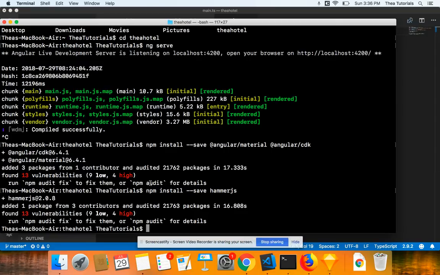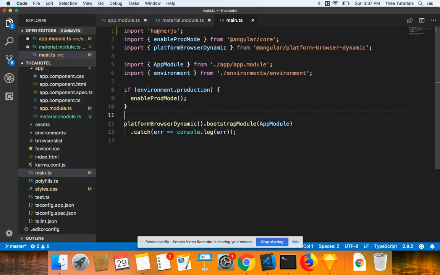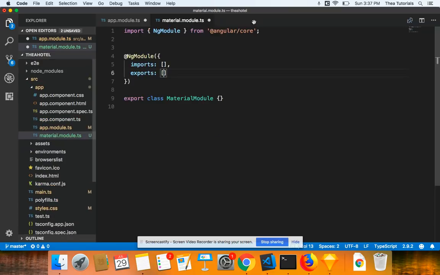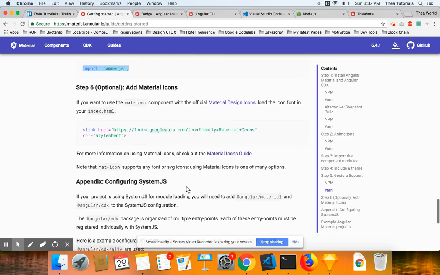All I did is I just opened my terminal to see if this finished importing and saving. So I'm going to just now save main.ts. Don't forget to save, Command S. I'm going to close main.ts because I already added Hammer.js. So next, I'm going to come back over here, and I'm going to go to step 6.